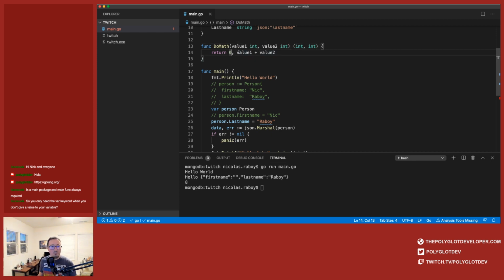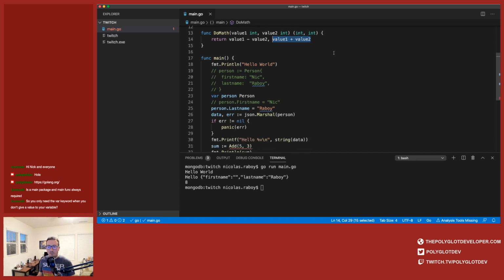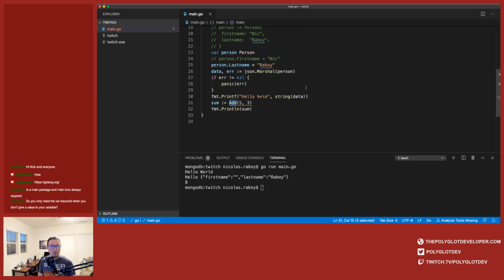Let's go ahead and assume that the first one, instead of an addition, let's go ahead and say that this is value 1 minus value 2. So the first return value is going to be a subtraction, and the second return value is going to be an addition. So let's go ahead and try that out. So this is going to be called do math. So the sum is the second value. Let's say the sub is the first value, and let's print them out.